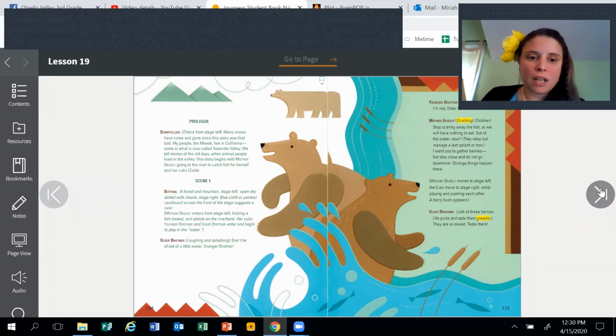Scene 1. Setting: we are in a forest and mountains. On stage left, open sky is dotted with clouds. On stage right, there's a blue cloth or painted cardboard across the front of the stage, suggesting a river. Mother Grizzly enters from stage left holding a fishing basket and stands on the riverbank. Her cubs, younger brother and older brother, enter and begin to play in the water.